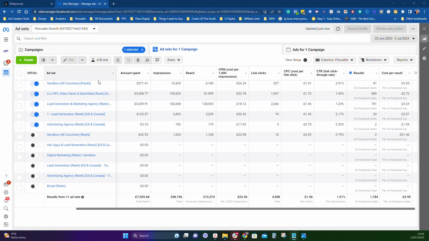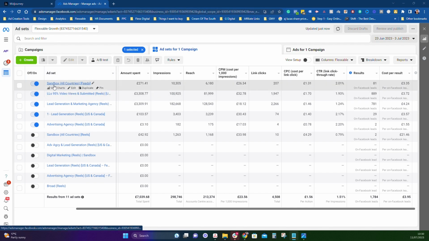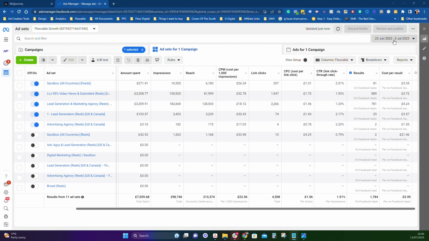So we'll go on to how it's performed. So all our Midjourney ads are in our sandbox up here. So over the past 10 days, I think it is. Over 10 days, it's slightly smaller spend because it's a sandbox. And as you can see how it pairs up to our Reels, which are all of these. So these are our two big spenders.